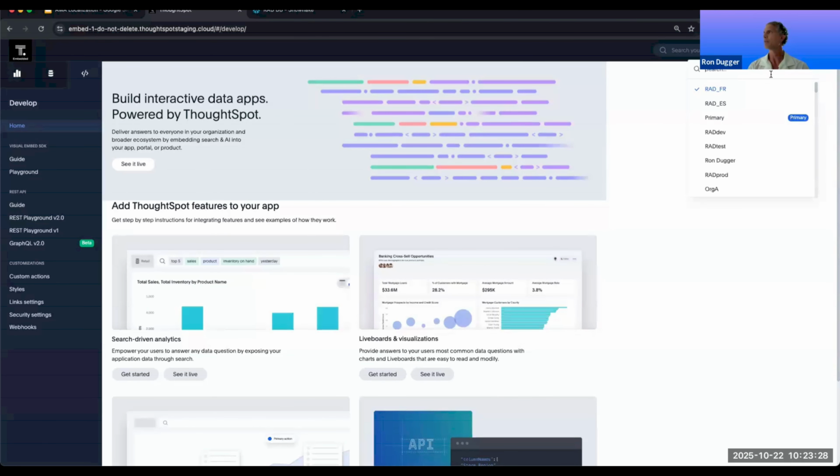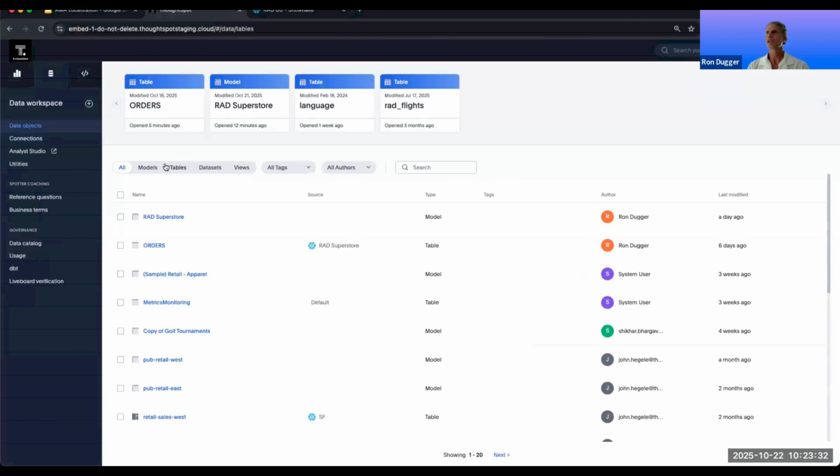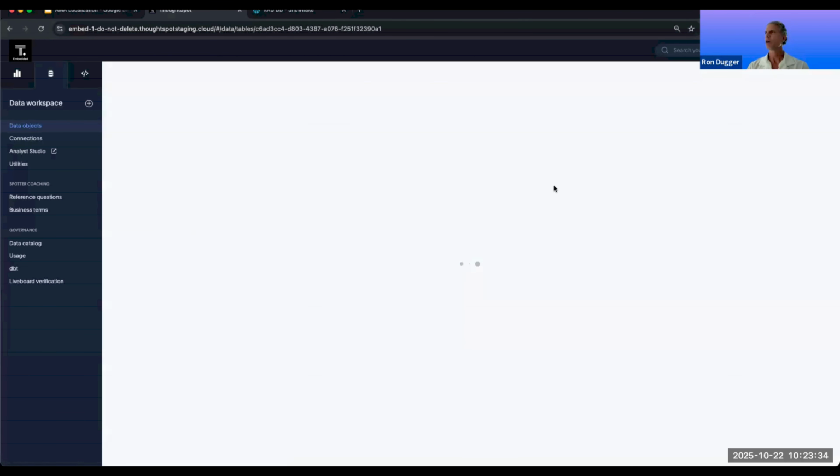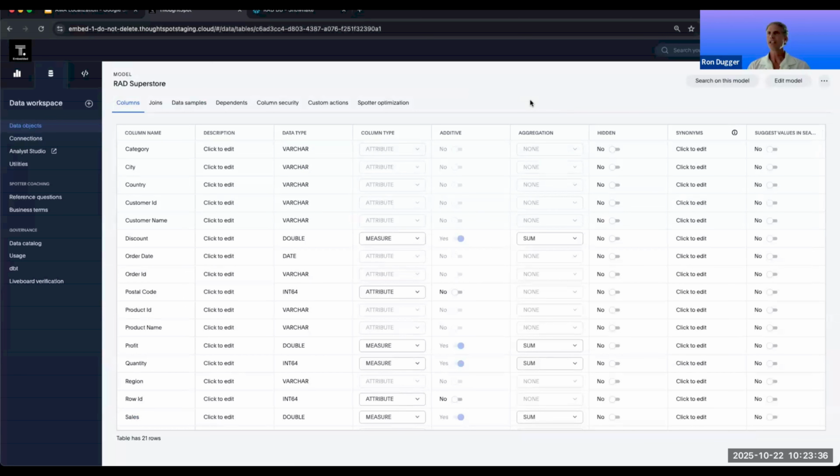Let me go back into my primary org here, and there's my Rat Superstore model. The CSV file, I showed you just a snippet of what that looks like. This is all documented on our website. Just look up ThoughtSpot column aliasing, and you'll see exactly how we need to create it. Once you create the CSV, there's a specific format for it. You go into the model and you just upload that translation file, okay?